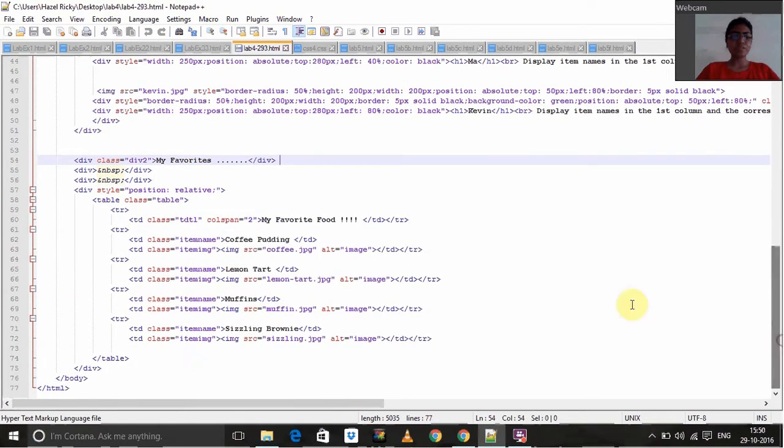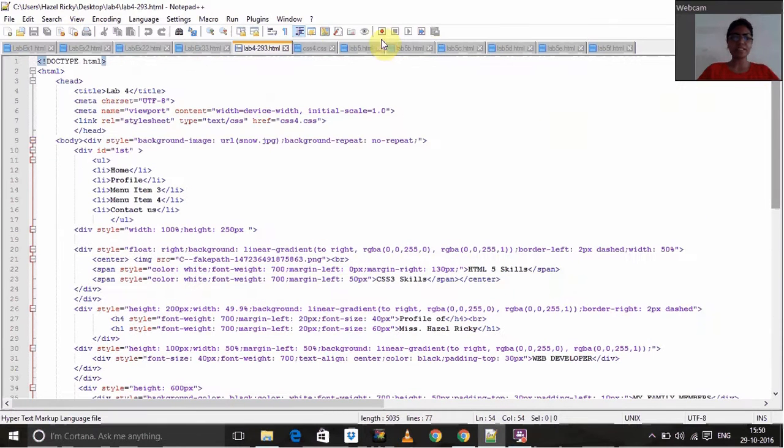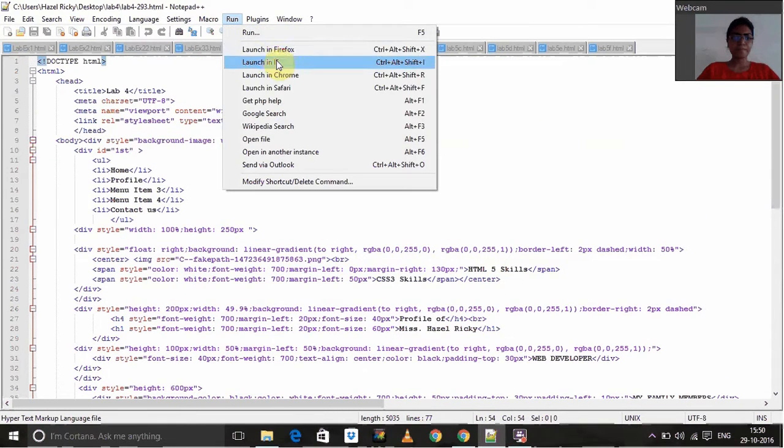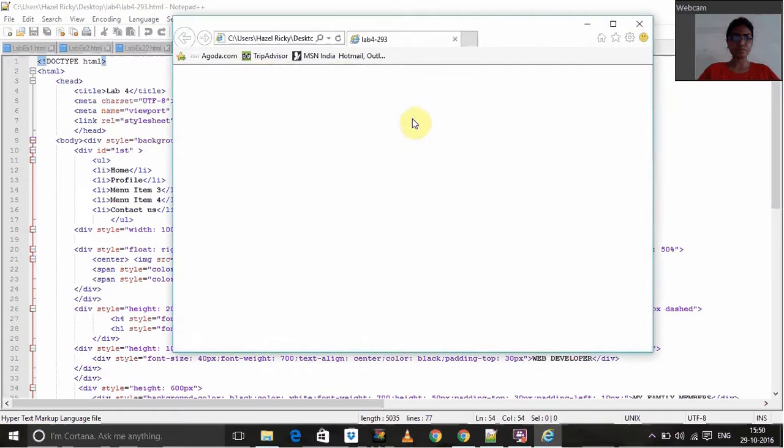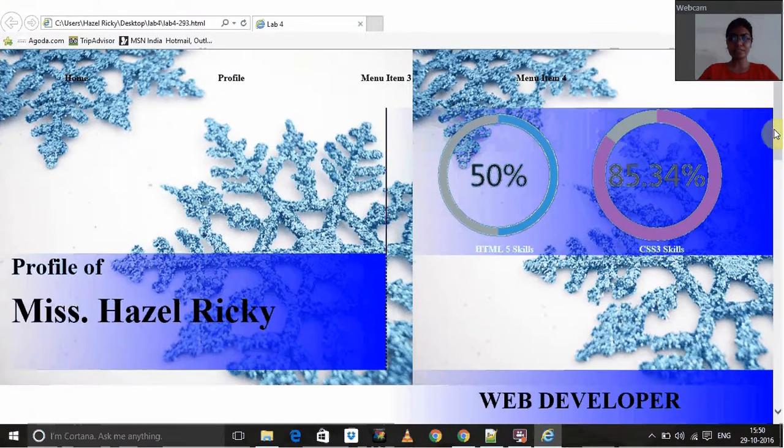Then we have a table. In this table I have my favorite foods. When I hover on top of the table, it shows the particular food in which I am interested, and when I don't hover, it goes back to a translucent type. Now when I perform this experiment, this is how my web page is created.